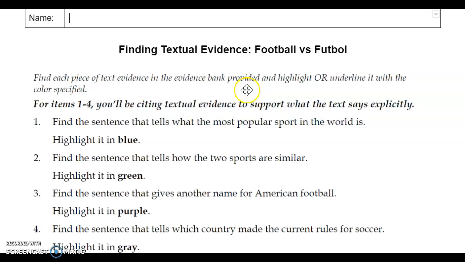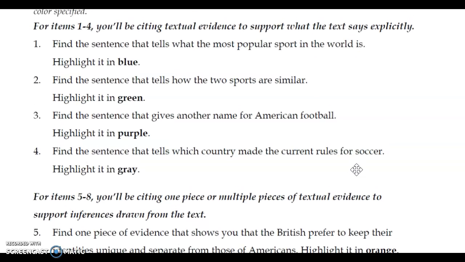All right, next thing we're going to do. It says find each piece of textual evidence in the evidence bank provided and highlight or underline it with the color specified. So you might be thinking, wait a minute, we normally do this with crayons or markers or highlighters in class, and I can't use a highlighter on my computer screen or phone screen or whatever you're using, right? So what you're going to do is use the tools available to us on Google Docs, and I will show you that in just a second. Actually, you know what? I can show you that right now.